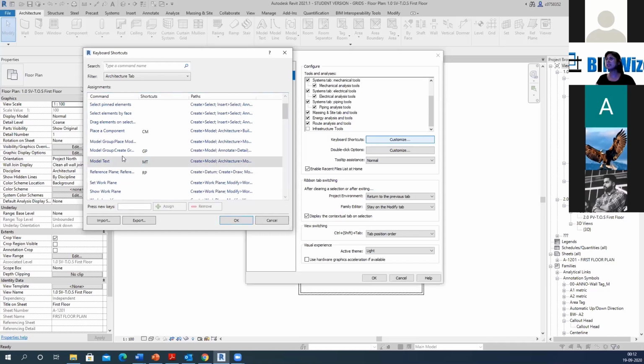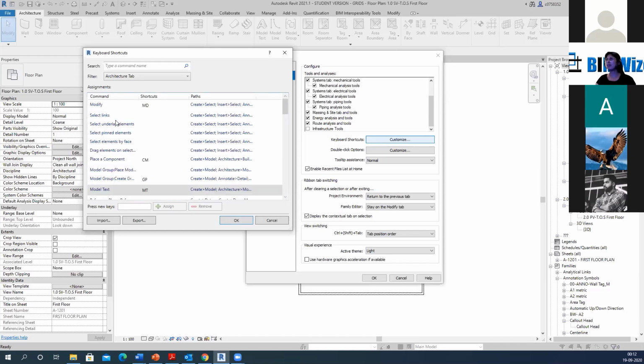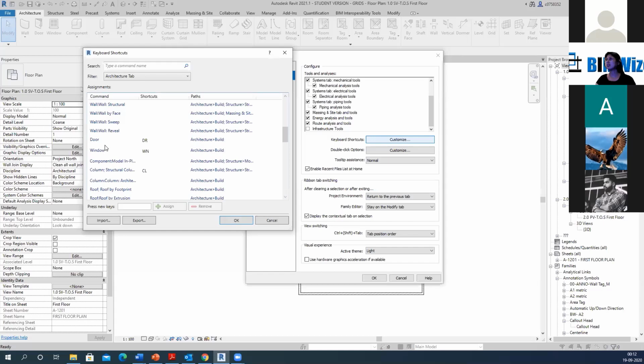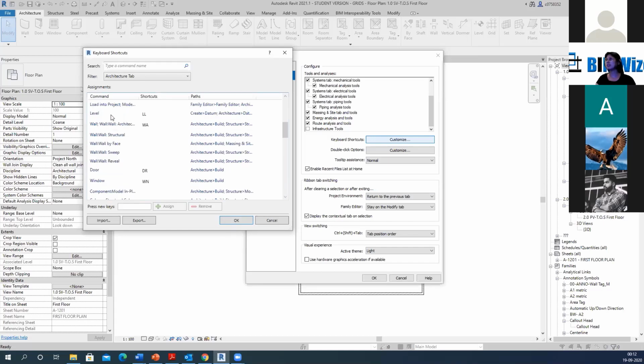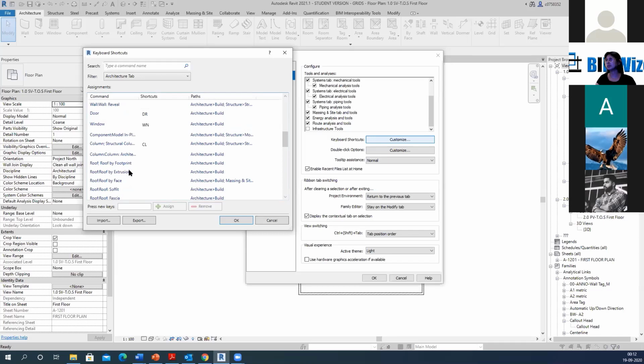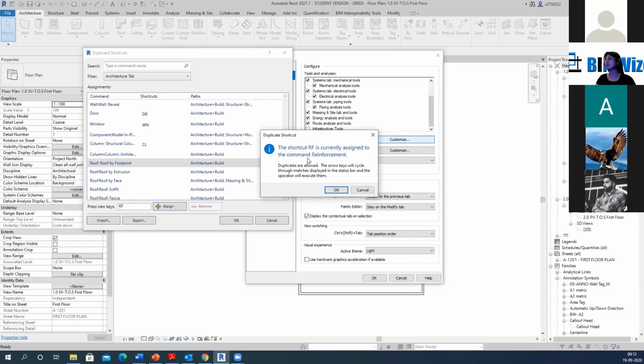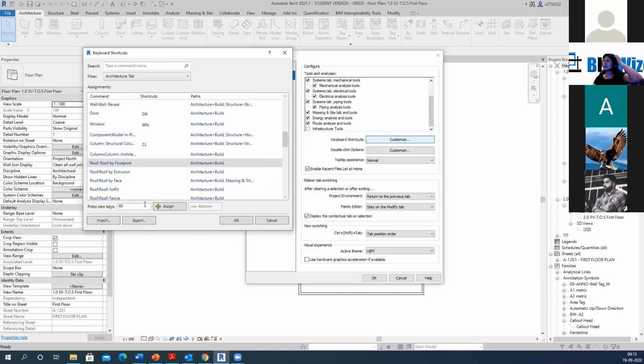So now empty is for my model text, or for wall, it does not have any, it has WA, but let's say if you're working on roof by footprint, you can click on that and assign RF and assign. Okay, so it says RF is currently assigned to reinforcement. Duplicates are allowed. Cancel.